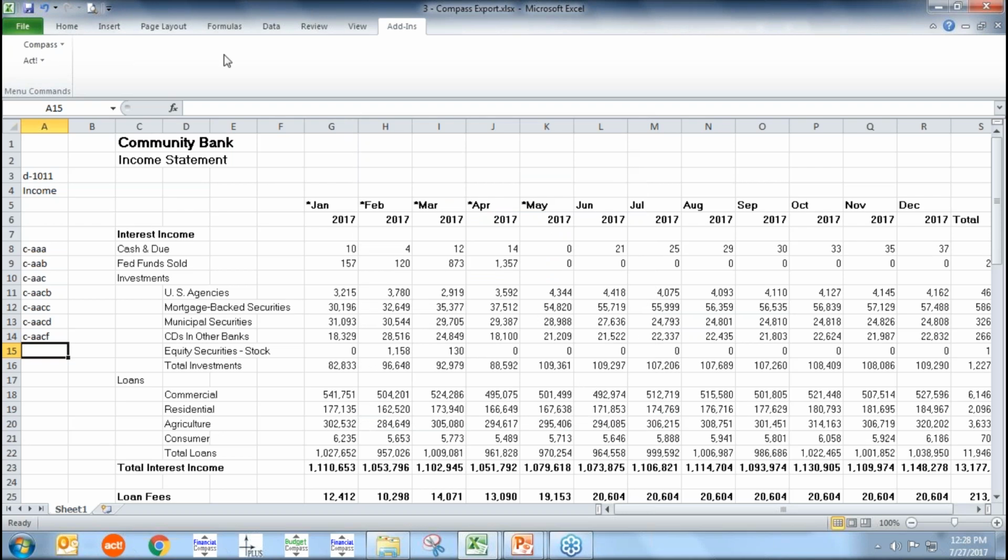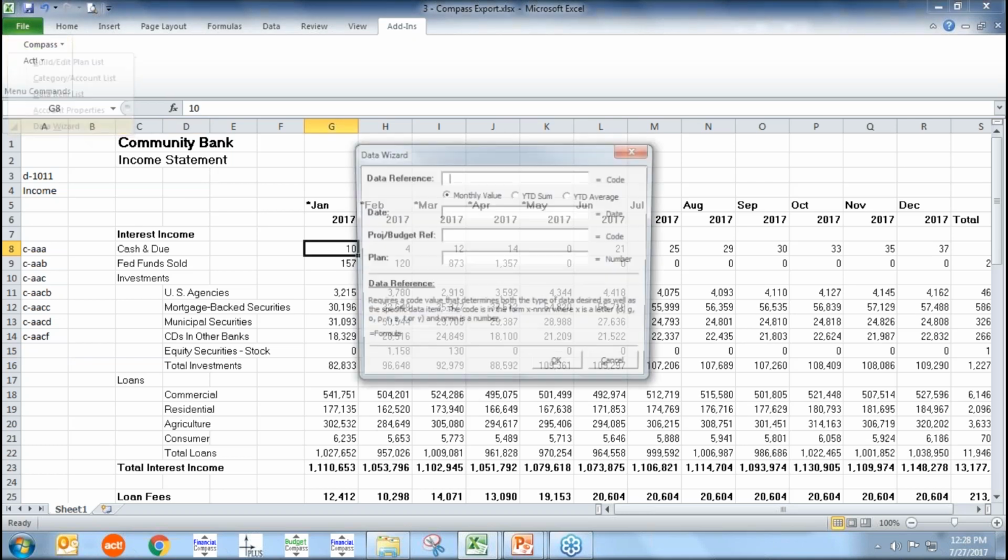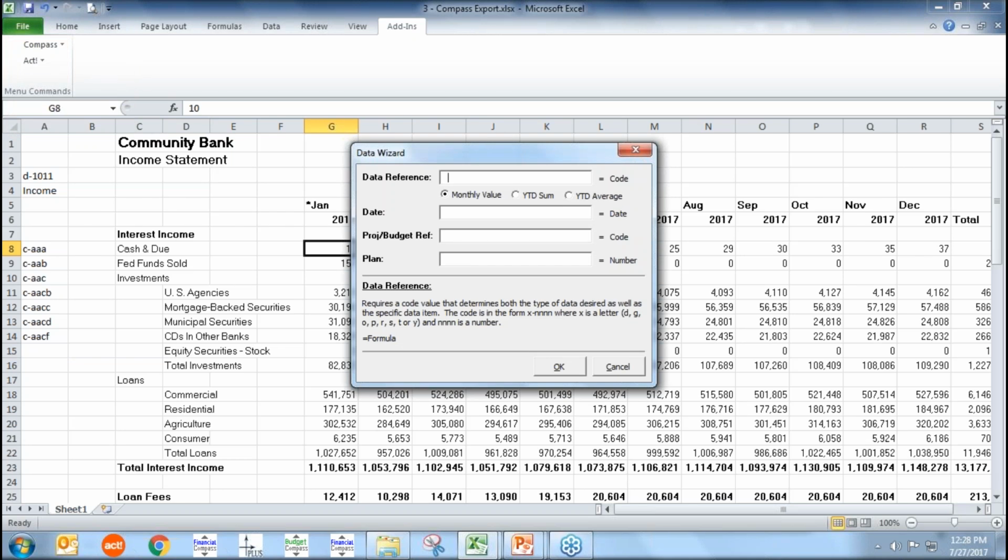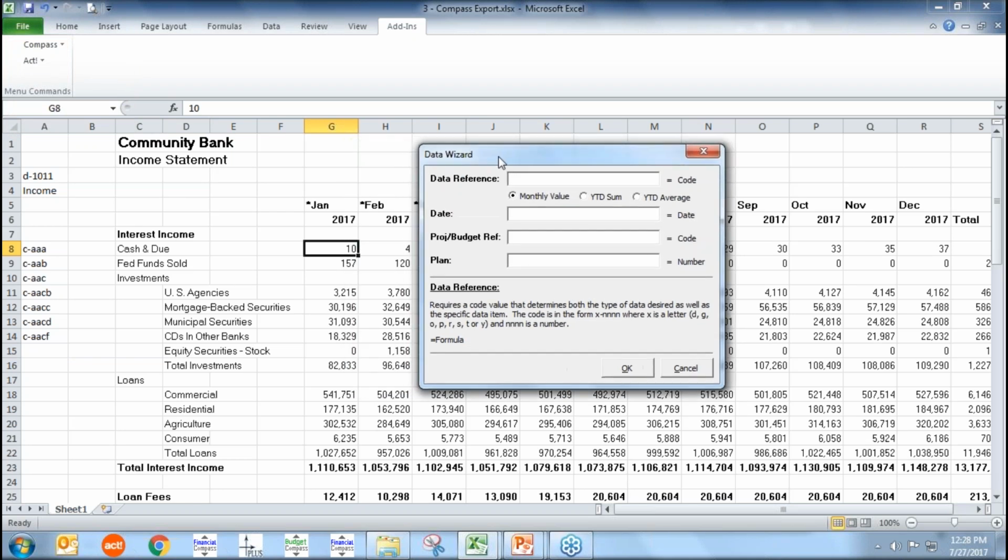And then what you do is you go to your first dollar balance, that $10 that you see in there for cash and due. You come to your data wizard, and you already have all the pieces. You've got your dates, your data references, your account codes. Now you're literally just putting in a formula behind this static balance. And as we just saw, we can drag these formulas over, we can drag them down so you don't have to use the wizard every single time. And then go ahead and hit cancel here for me.